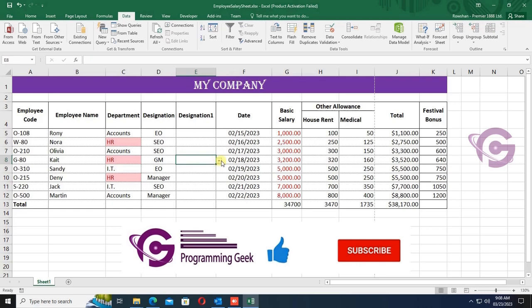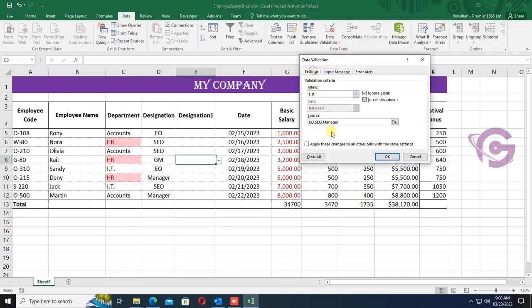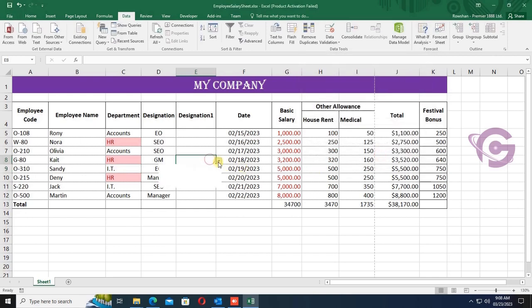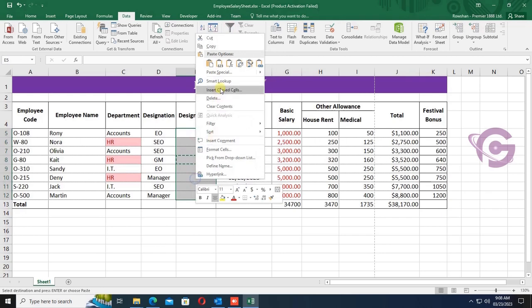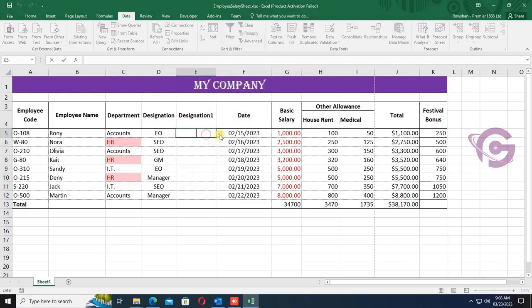Okay, if you want to add one more list item, go to the data validation and just put a comma, then add the list item. Yes, the list item GM is added in the designation section. Now copy this cell and paste it to all the cells where you want the added list item.